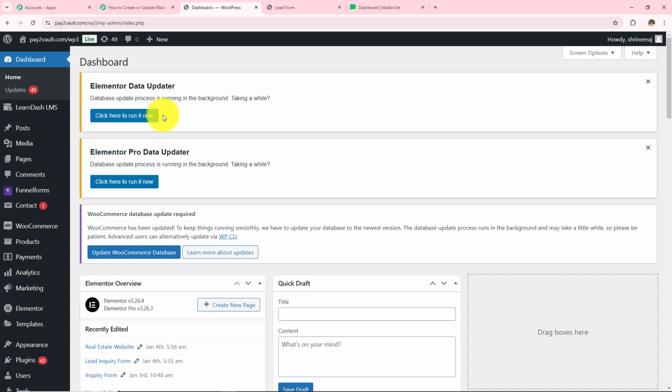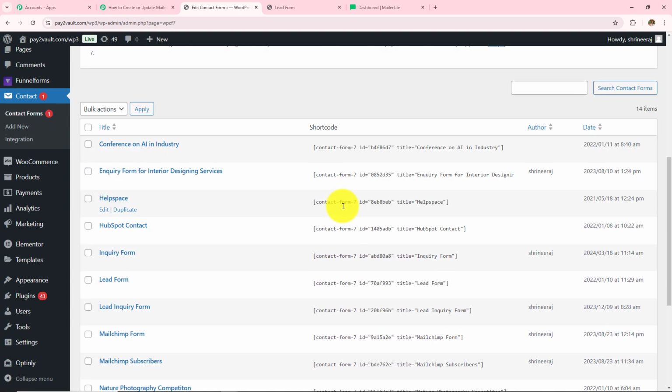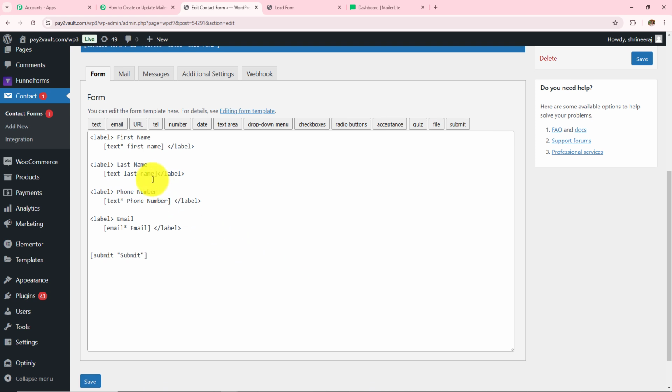Now to get the form, I have to click on this Contact and then click on this Contact Forms. Now if I scroll down, the name of my form is lead form. So I am going to click on this edit option. And then if I scroll down, I have all these fields: first name, last name, phone number and email.